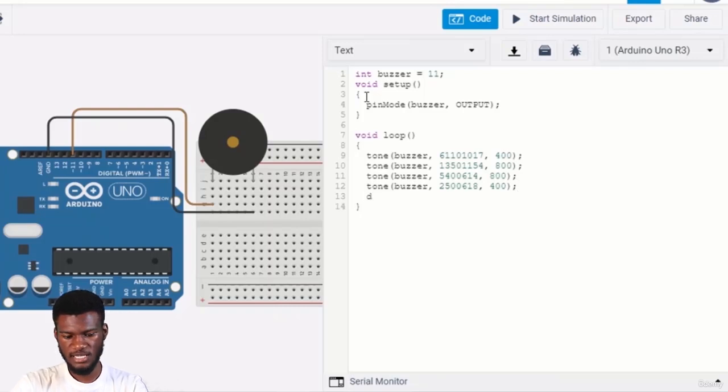Just add a delay to delay the program for a particular amount of time. So delay, open your brackets, then specify how long you want your delay to last. This will just last for 500 milliseconds. Okay, so that's all for our code working with buzzers.